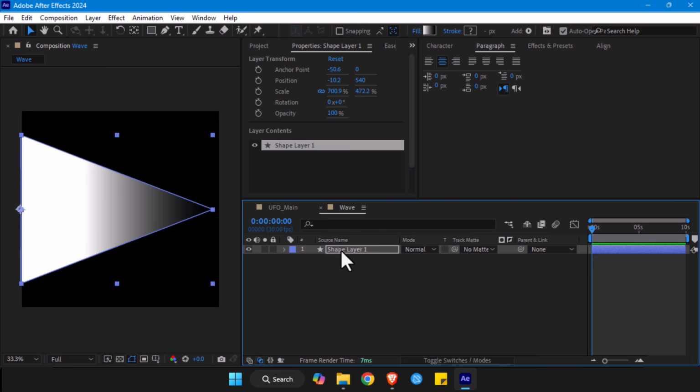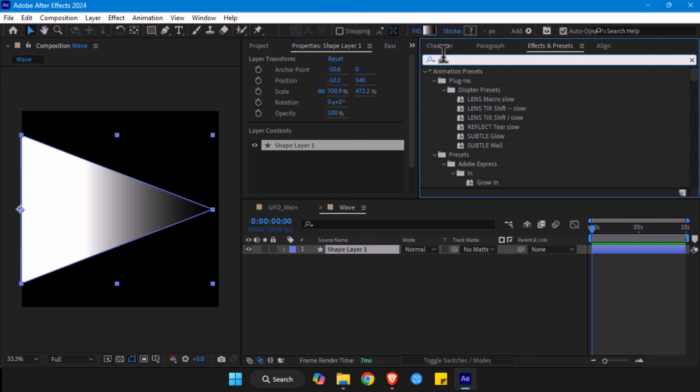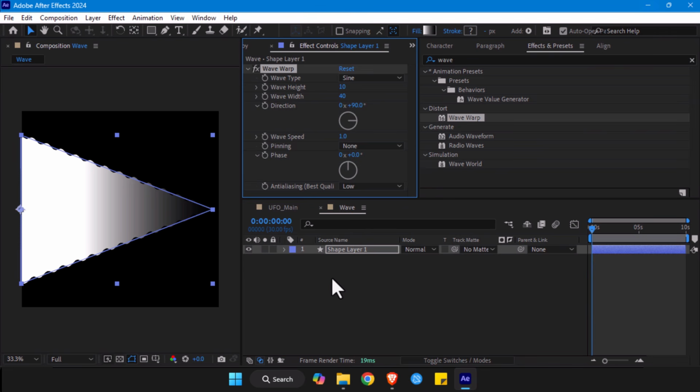Okay. Then I'm going to add in an effect called wave warp. Okay. And that effect will help us in creating the wave. Okay. So I'm going to type in wave, and then under distort option, I'm going to select this, and then you can apply effects by two ways. You can just either double click or you could just drag and drop. Okay. And so we have the wave.